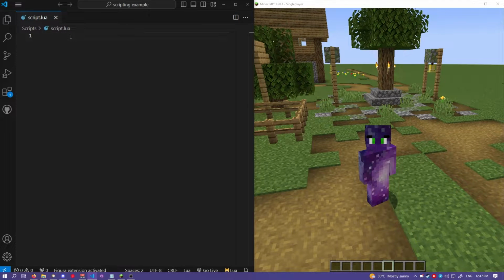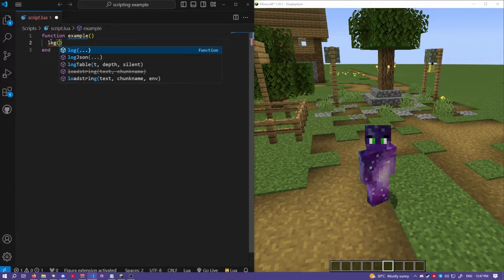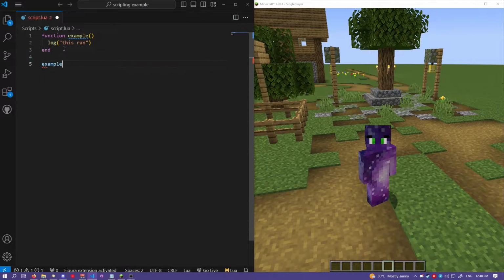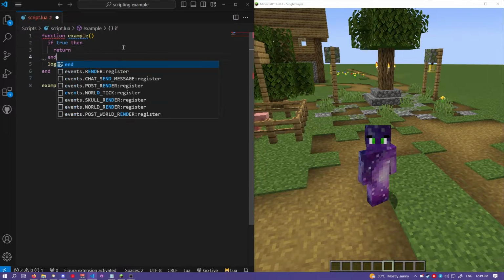Alright, next I want to talk about return. So let me just create a function here. Call it like example, log this ran. Then I need to call my function example. So yeah, this is just a basic function. We've been over this before, obviously. But I want to add into this function return. I'm just going to add an if statement to this function. So if true, then return end.